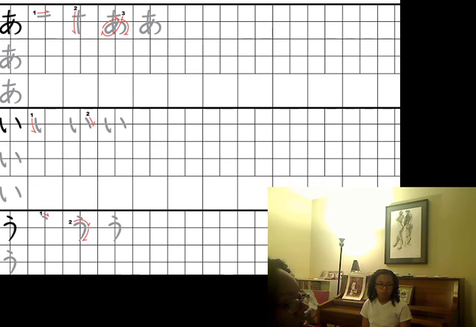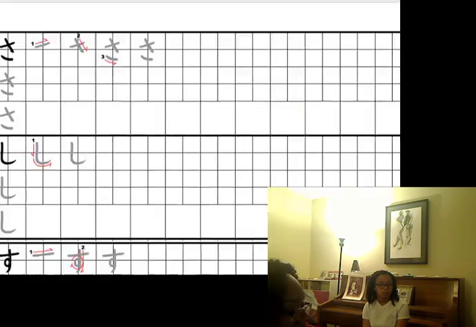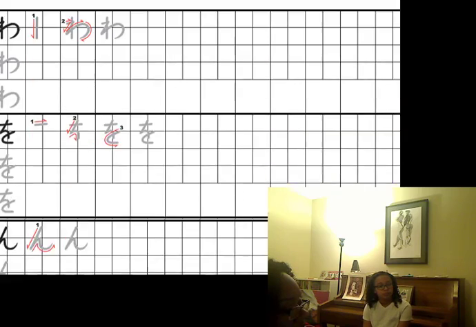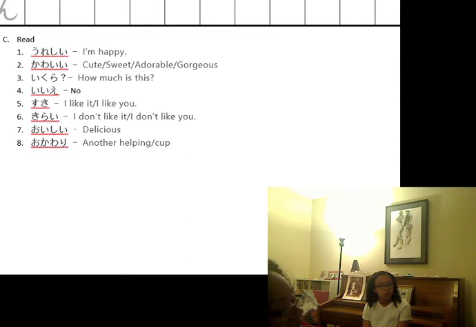writing component. And so what I ask her to do is to go through and practice her writing with the proper stroke order, because in Japanese, stroke order is extremely important. And now we move into the more complicated reading, only using the hiragana that she has learned thus far. So she has 8 vocabulary words slash sayings in Japanese.